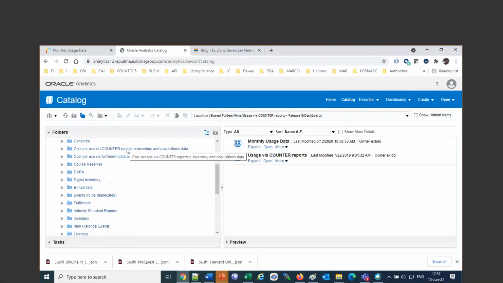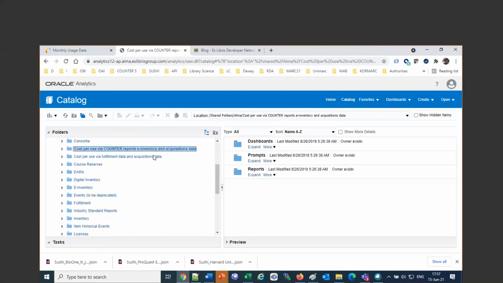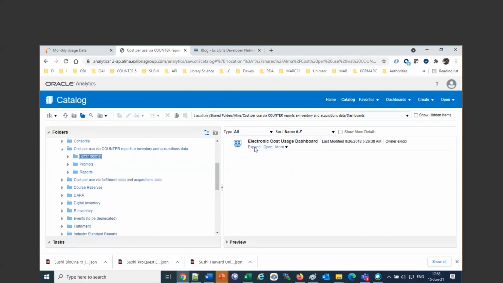cost per use. Now, we also have usage for physical things, by the way. For physical things, the usage is the loans. So we have cost per use via fulfillment data and acquisitions data, and we're going to look at cost per use via counter reports, e-inventory, and acquisitions data. I know it's a long name, but we wanted to make sure it's clear because usage can be for physical items via loans, can be for electronic via counter reports, and also for electronic via Alma Link Resolver. And we're talking here specifically about usage from the counter report. So let's take a look at this dashboard.